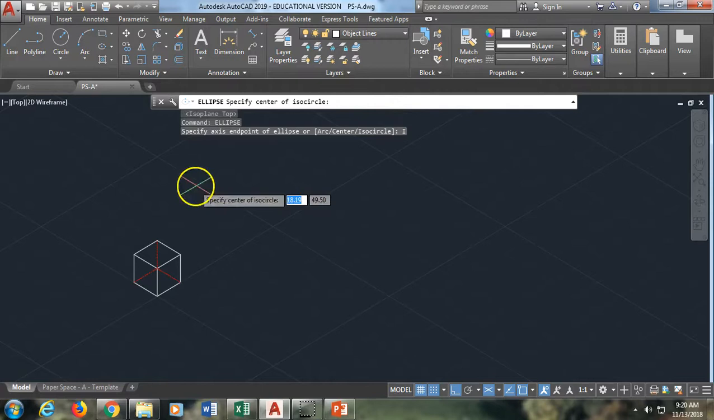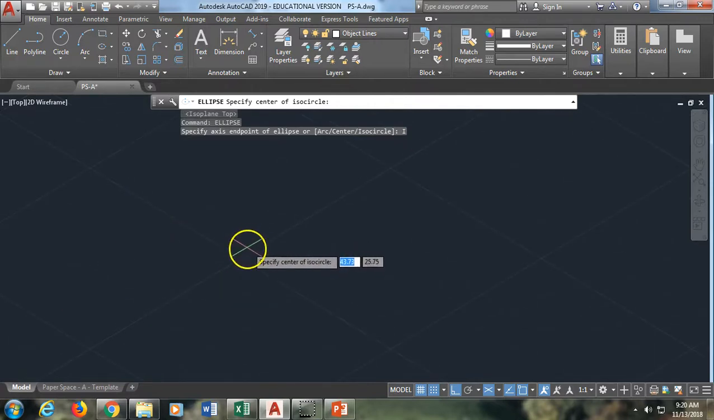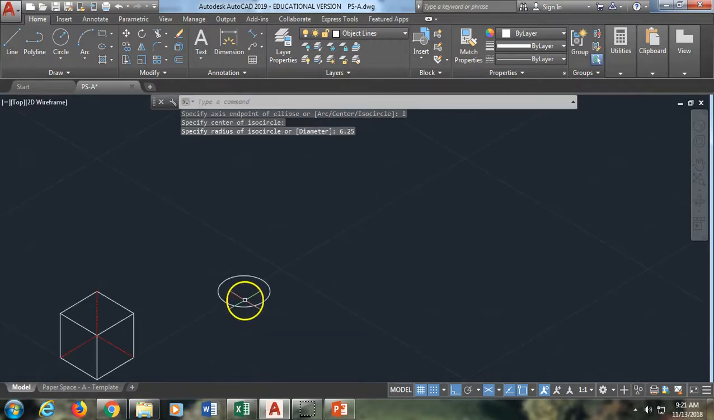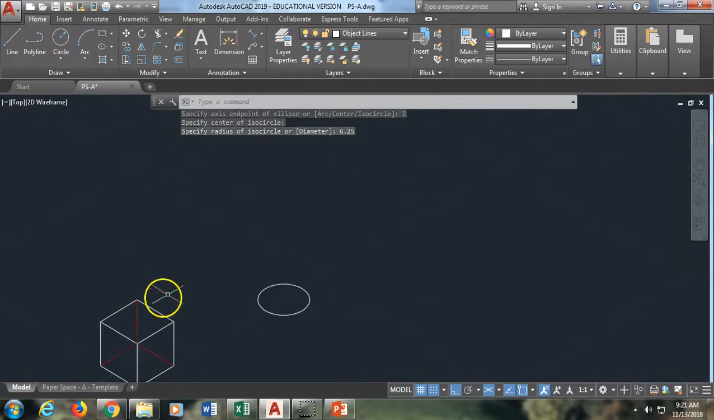So I'm going to click on that, and I'm going to choose a line to center it on, or an endpoint. And then I'm going to specify the radius. In this case, it's going to be 6.25. So half of the 12.5 distance that the legs of the square were. And it creates my ellipse for me.